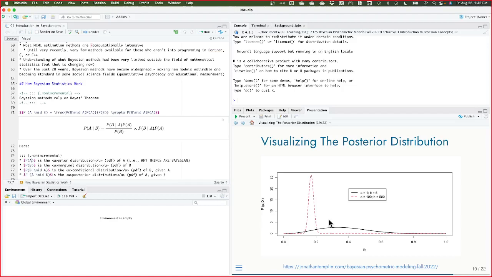Yes? Sorry, what were the black and red again? Black is the uninformative prior, red is the informative prior.